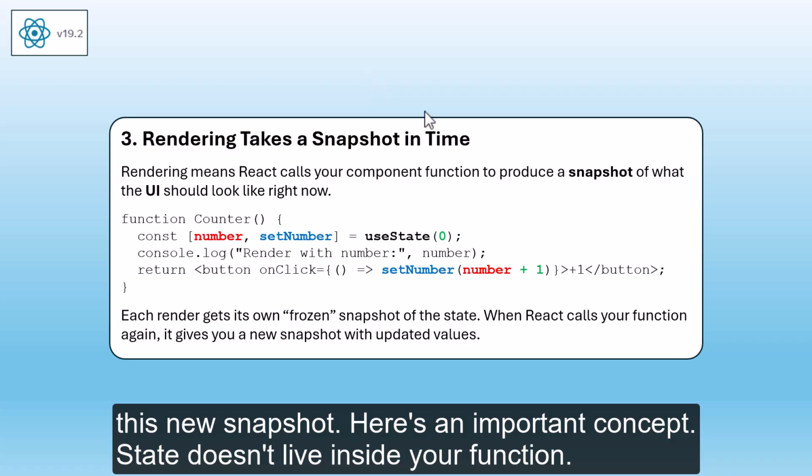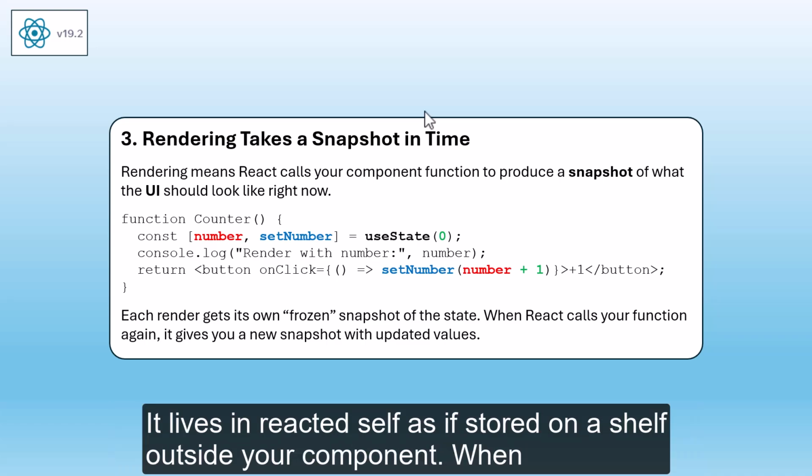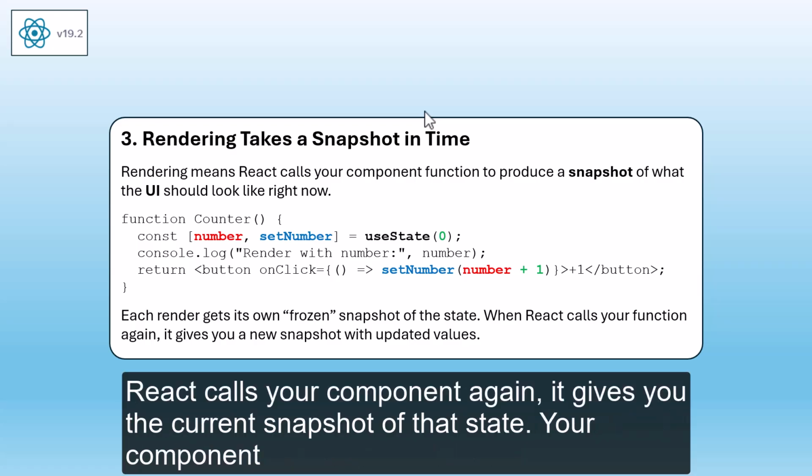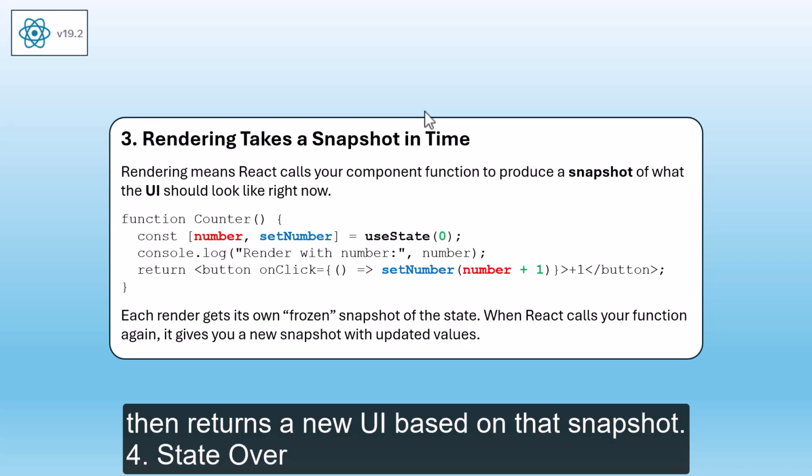Here's an important concept. State doesn't live inside your function. It lives in React itself, as if stored on a shelf outside your component. When React calls your component again, it gives you the current snapshot of that state. Your component then returns a new UI based on that snapshot.